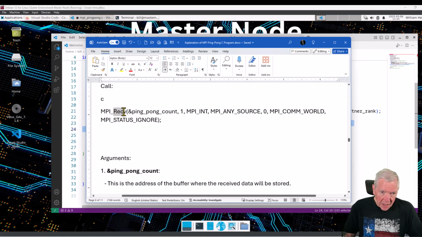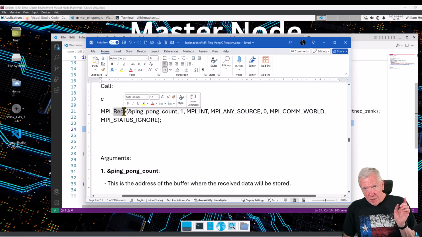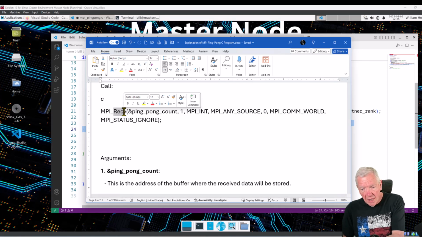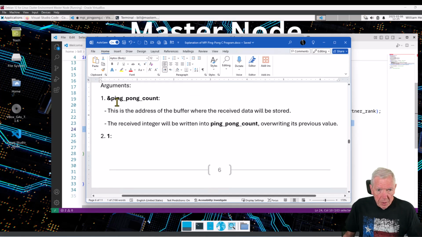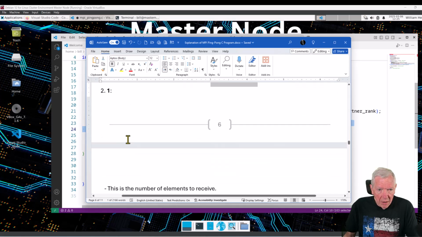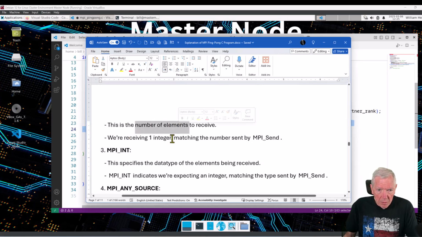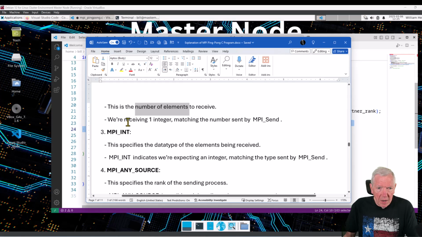Now on receiving, what we're saying is, I have sent you instructions to do this, so it does it, and then it's like, okay, now I want to send it back. I'm going to send it back using MPI receive. So we've got ping-pong count, which we understand. This is the address of the buffer where the received data will be stored. The received integer will be written into ping-pong count. Then the 1 means this is the number of elements to receive. We are receiving 1 integer. This matches the number sent by MPI send.